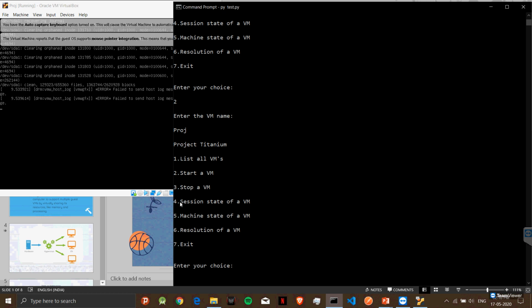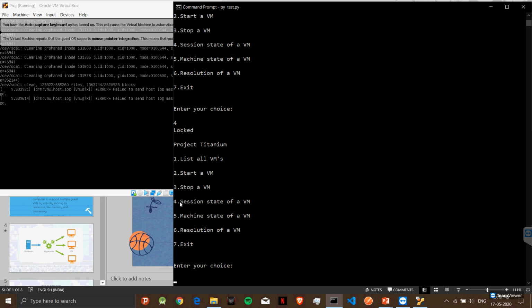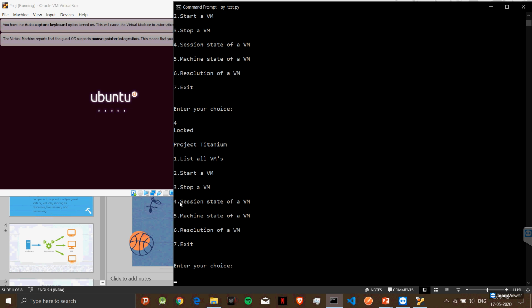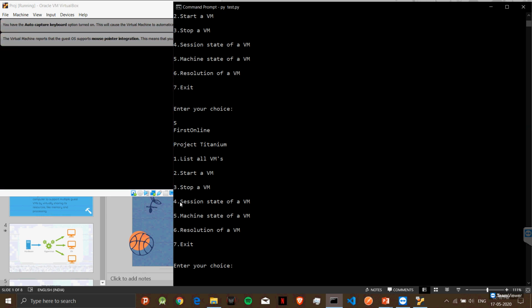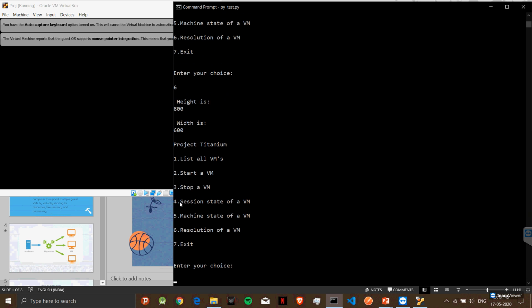Now I can view the session state of my virtual machine, whether it's locked or unlocked. Let me choose choice 4. It says locked because the virtual machine is started. I can also view the machine state of a VM. Let me view the machine state. It's online. If I want to view the resolution of my virtual machine, I'll choose option number 6. Its height is 800 and its width is 600. As you can see, the virtual machine is starting and I'm able to view some basic functions and operations.